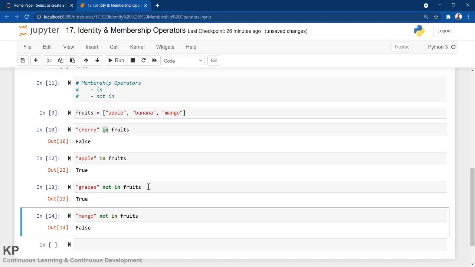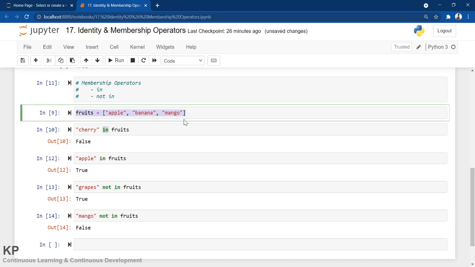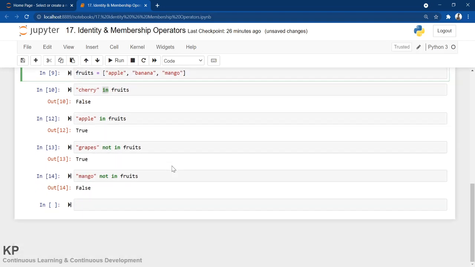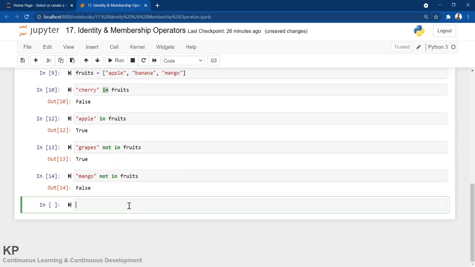Okay, let me go for a tuple. This is how you can check for a list. Similarly, you can go for a tuple also. Let me give an example. So I'm going for tuple. Let me write tuple membership test.